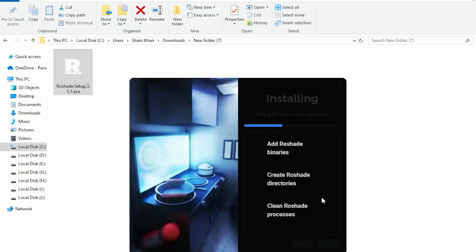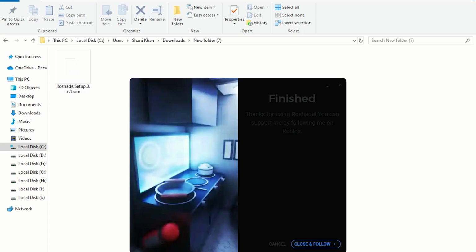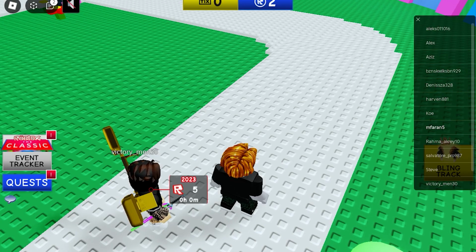It will take some time for installation. Then click on Close and Follow button here, and that's it. Now open your Roblox again, and now you can use Roblox shaders in your game.